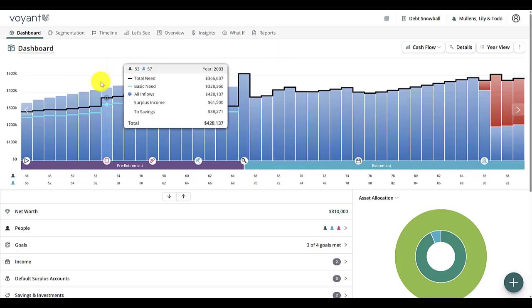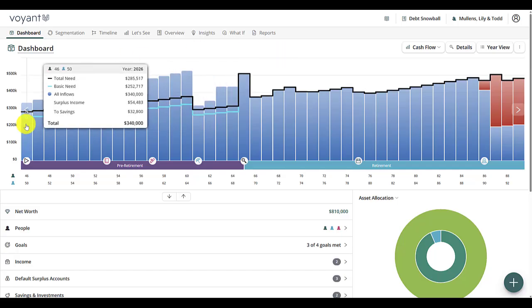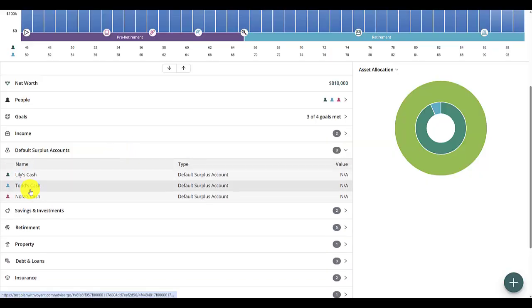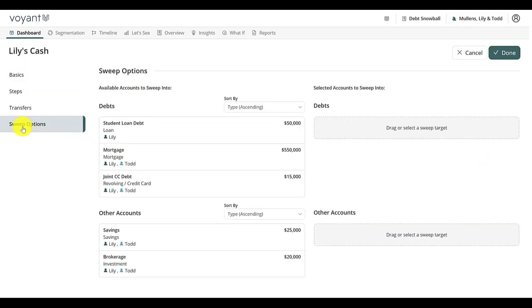If you look at year 1, for example, we have a surplus income in this plan of $54,483. So that's the difference between their total estimated needs and their total inflows from their income. And what we want to do in this scenario is take this surplus income and sweep it towards their debts. So I'm going to go into our default surplus accounts for Lily and Todd and set up their sweep options.